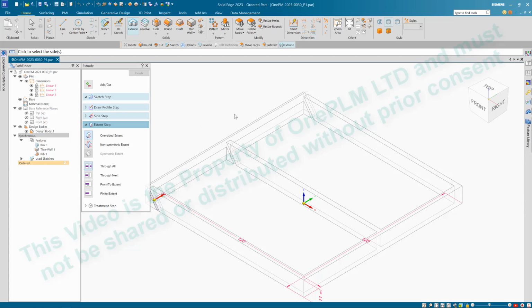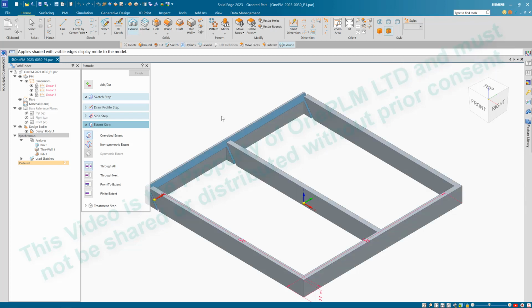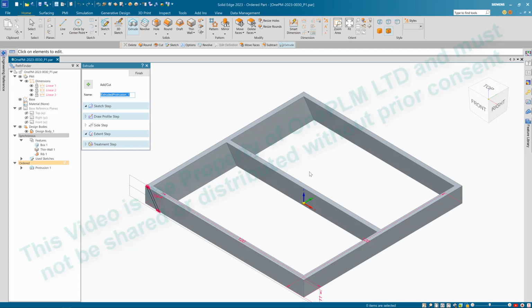But the one thing we need to do at the moment, we can see if I just go and change this back up to shaded with visual edges, we can do that as well. You see that's doing a cut. So we click add cut on there, or we can just tap the spacebar. So if we tap the spacebar, that's going to turn that to add. We're on through all, we're on one-sided extent, and then just left click to confirm that direction.